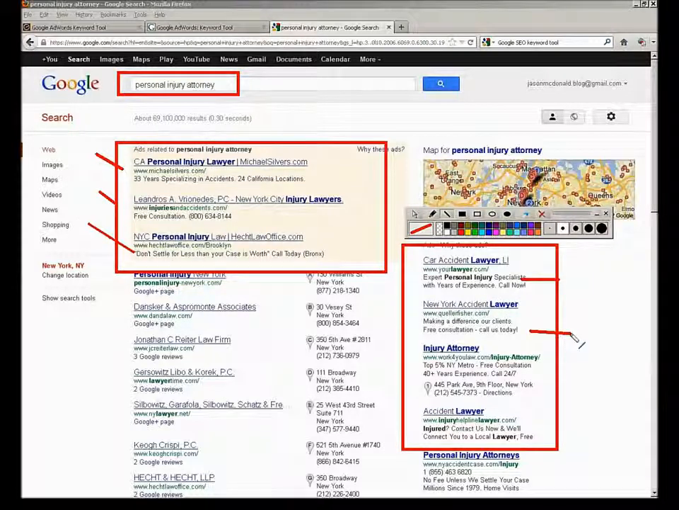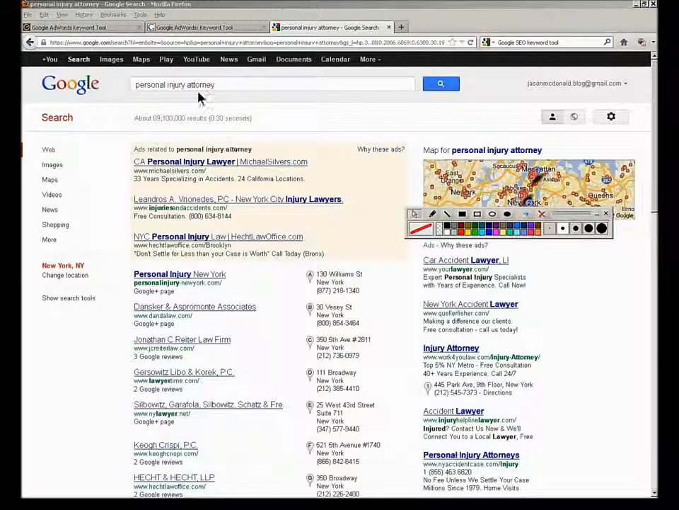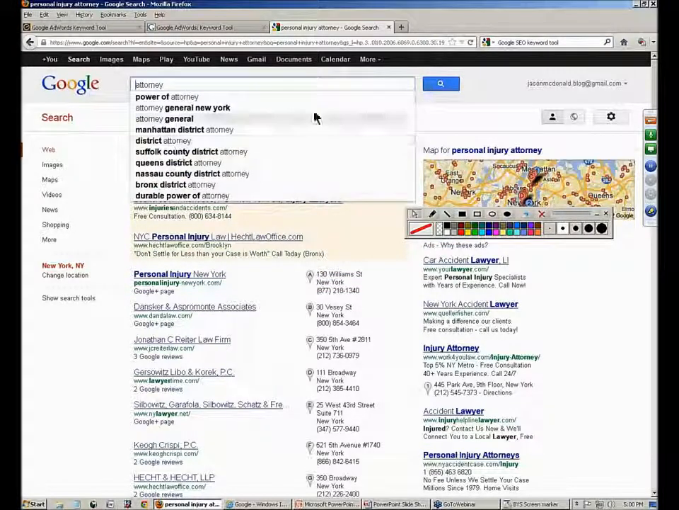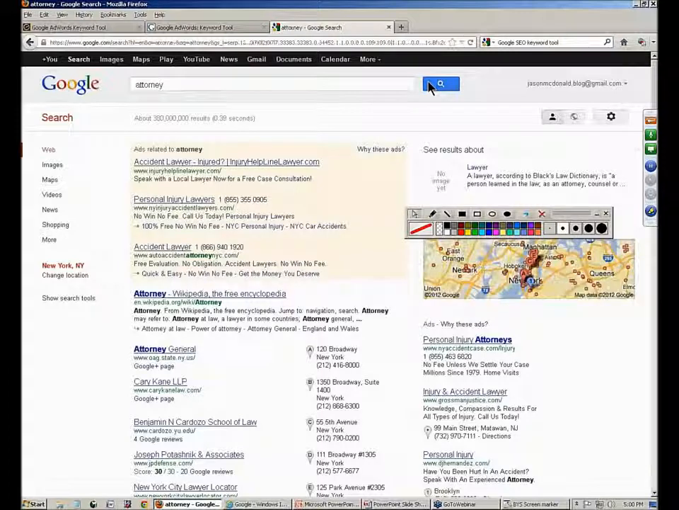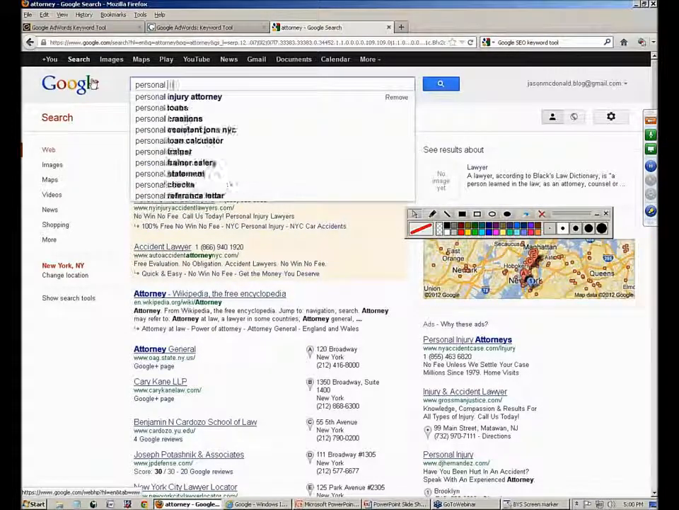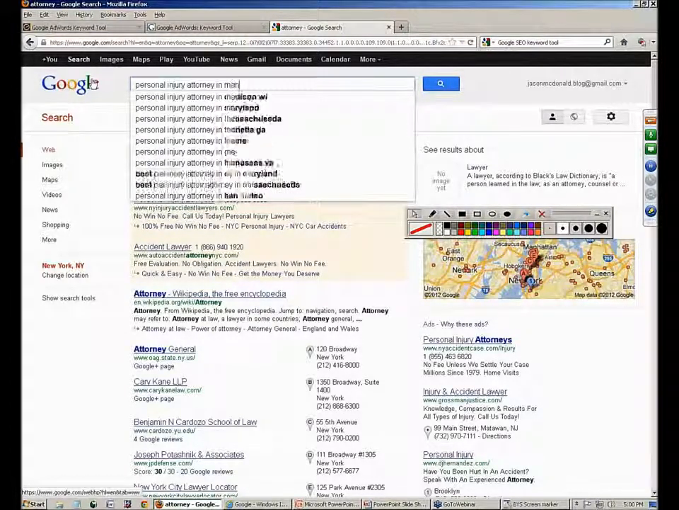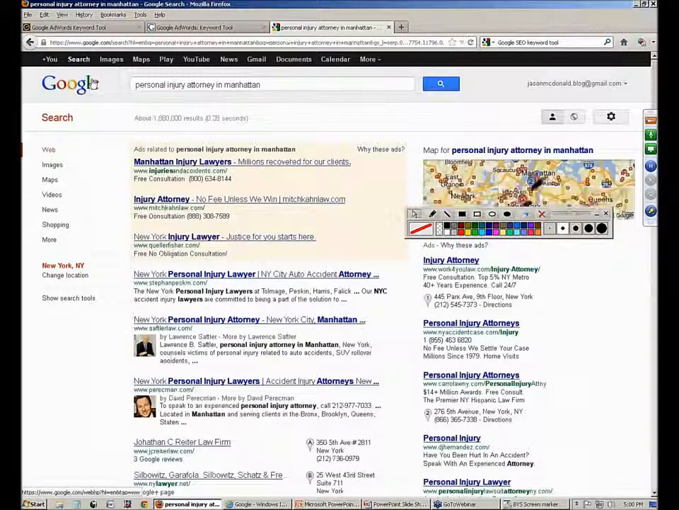Now, why do I care? Because I want to get those people who are close to doing what? Engaging. They're ready to sue. They're ready to engage with an attorney. Which do you think is more valuable? Personal injury attorney or just attorney? Attorney could be anything, right? Attorney could be divorce attorney. Attorney could be family law attorney. Attorney could be anything. Which do you think is more valuable? Attorney or personal injury attorney in Manhattan, right? I'm in Manhattan.